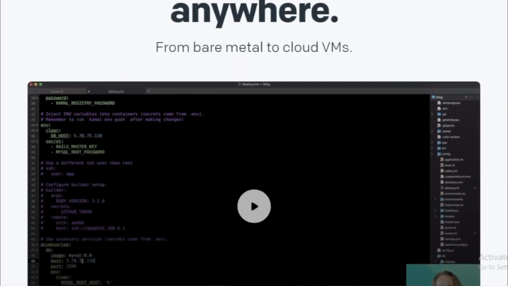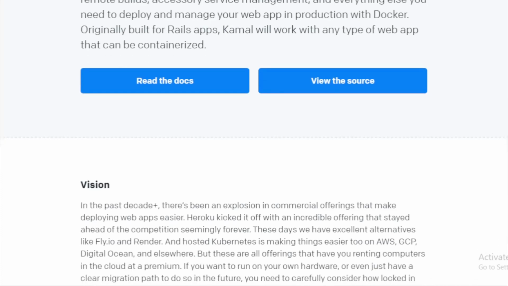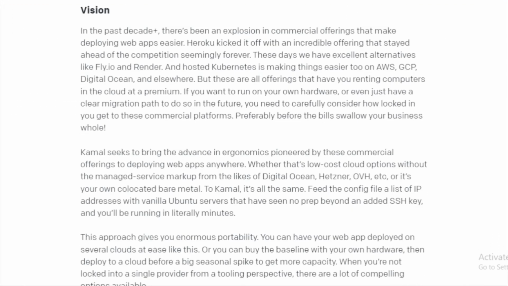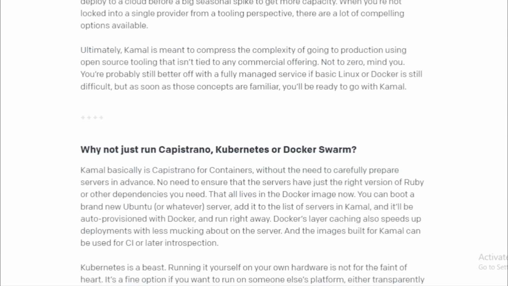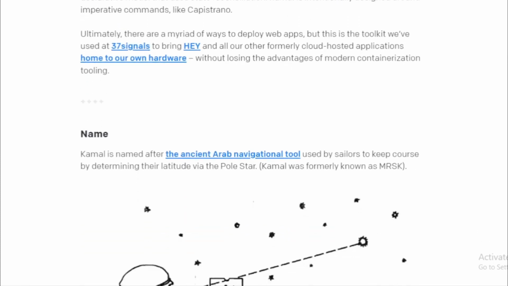Kamal leverages a dynamic reverse proxy to hold requests during the deployment process. This ensures that even as the new app container starts and the old one stops, users experience no hiccups, making Kamal a top choice for developers.